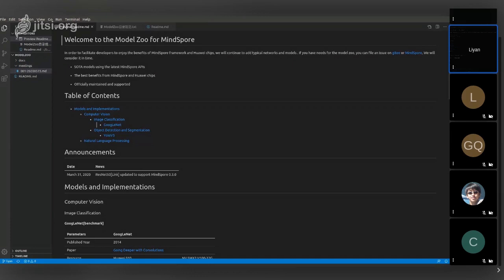Yes. Okay. Today, I'm very glad that we have the first meeting of Model Zoo Group. Several colleagues who attended the meeting are core members of our group. Before we speak, we will introduce ourselves, mainly our names.